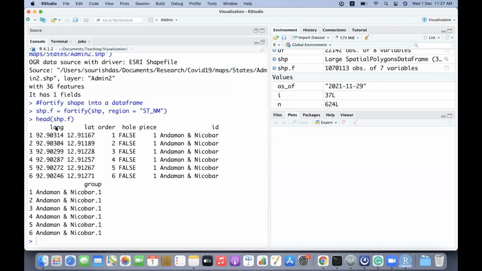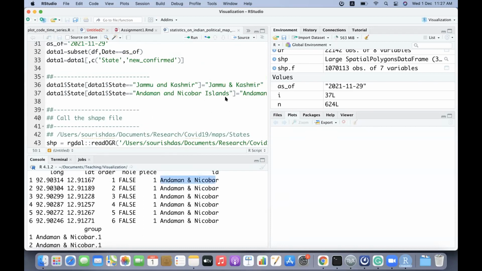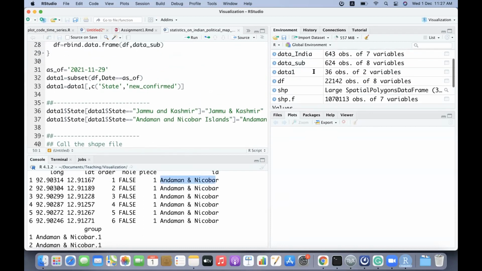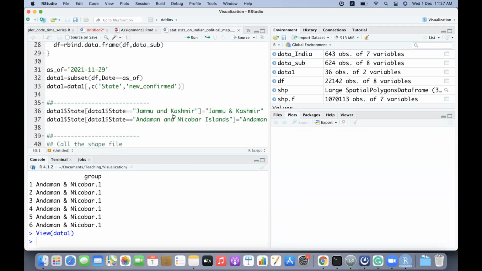So this shapefile has longitude, latitude, order, and ID. ID is basically the state name, like Andaman and Nicobar. You can see it is written here in the shapefile as Andaman and Nicobar, whereas in my data one, it is saying Andaman and Nicobar Island. Similarly with Jammu and Kashmir, and is an ampersand.